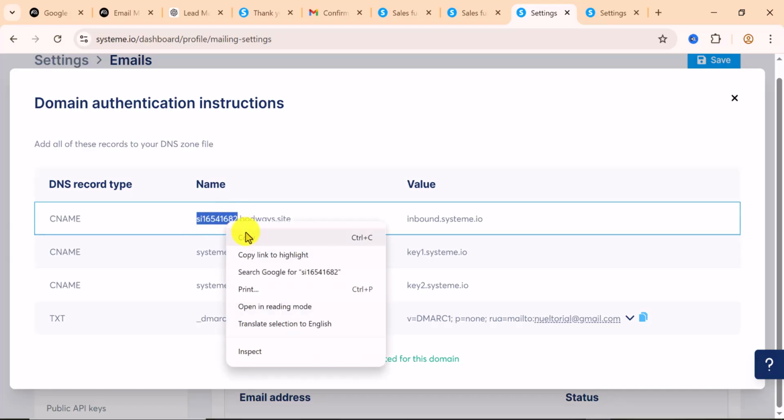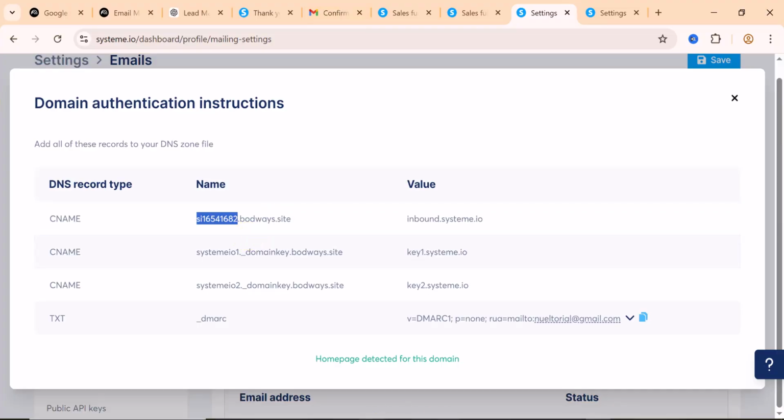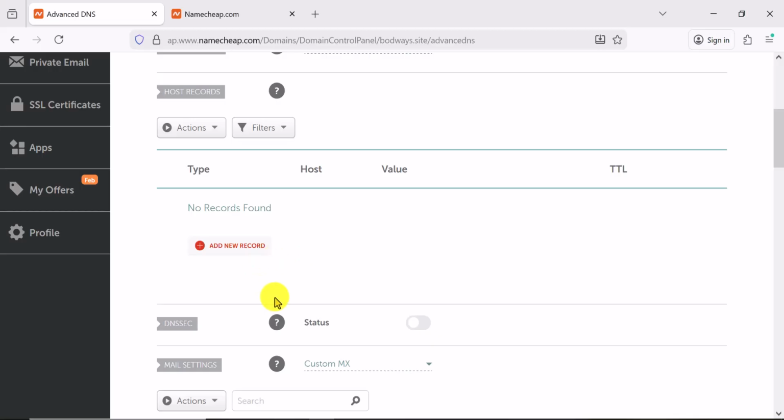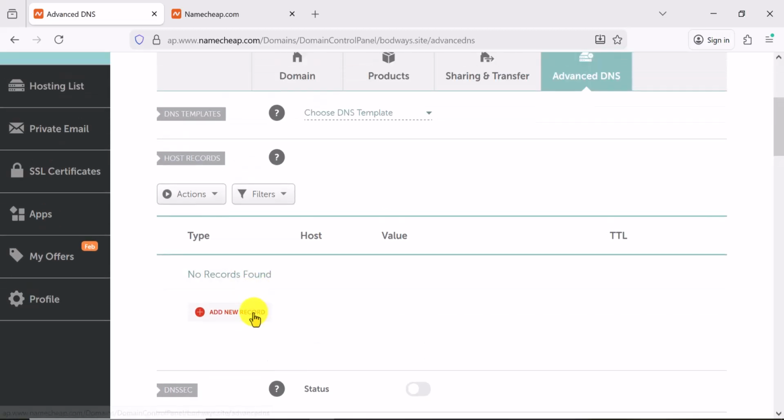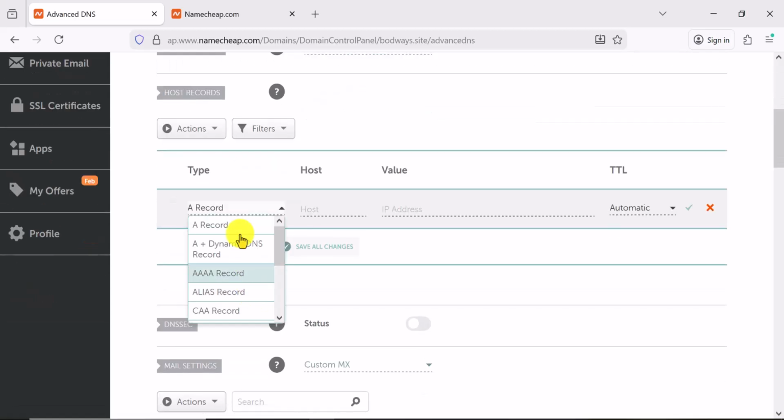All right. You want to copy only that number, and then you want to come back to your Namecheap here, and you want to add a new record. So you click on add a new record.